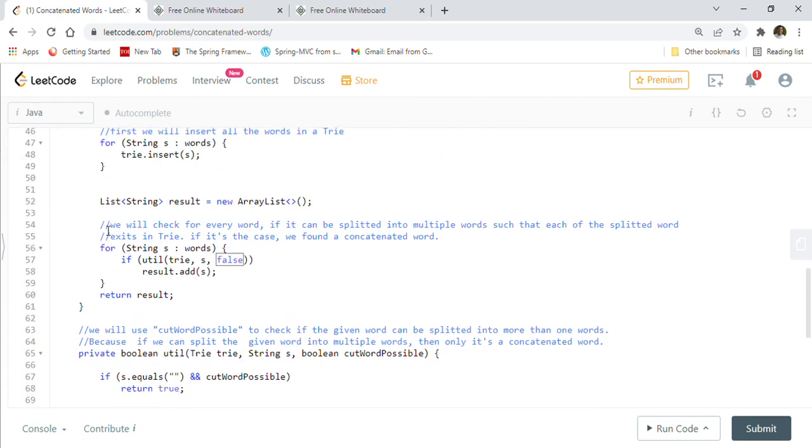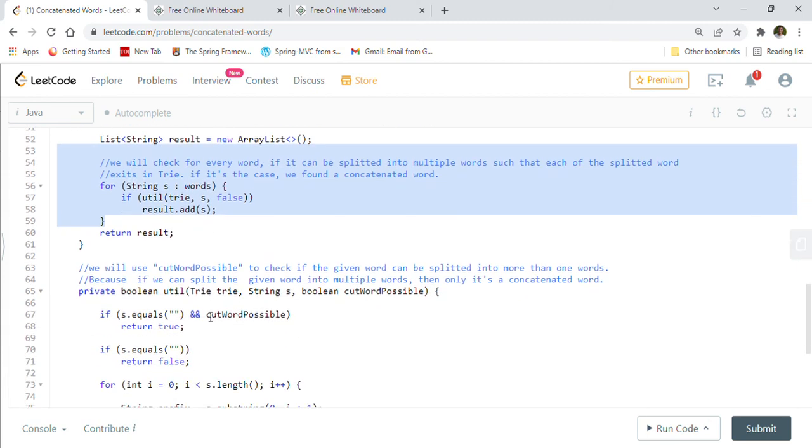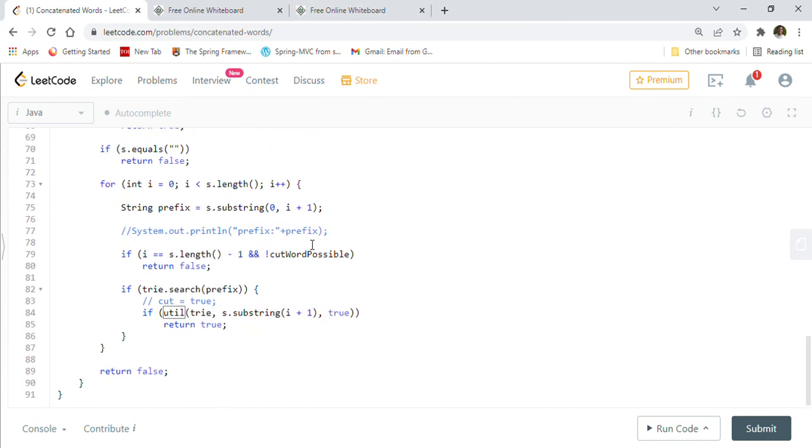So this code has all the comments also. First we are inserting into the trie, then we will check with all the prefixes. We will call with each word and check if that word can be a concatenated word. And in the util, we will always keep breaking the string using the prefix, as you can see here.